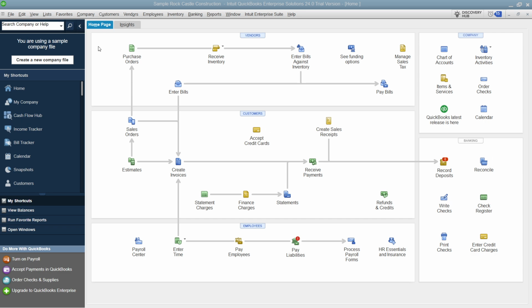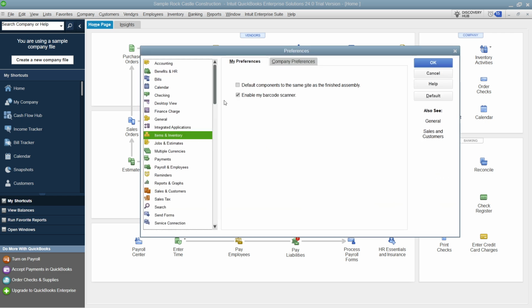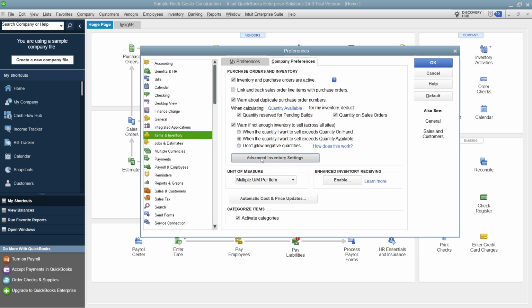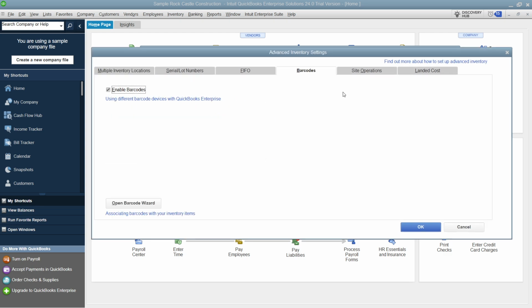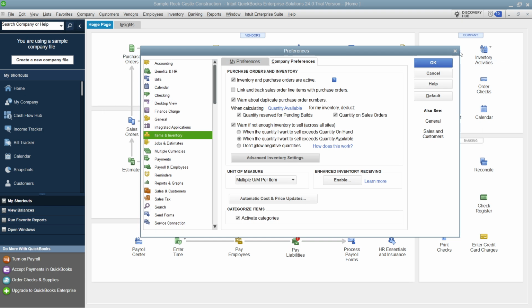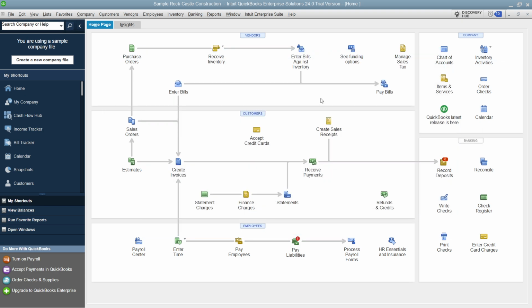But essentially, you have to enable these inside Edit, Preferences, and basically go to Items and Inventory, Company Preferences, Advanced Inventory Settings, and you can find barcodes over here, and of course then you have to add it to your items as well, etc. That's the first thing you have to do.